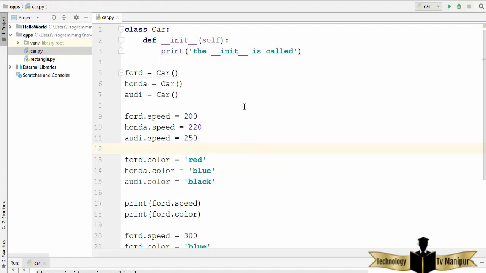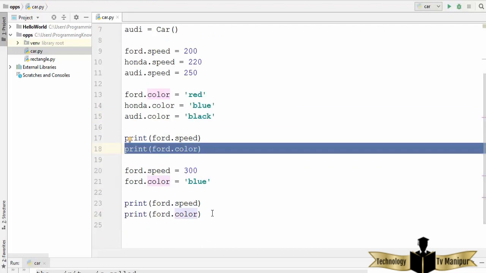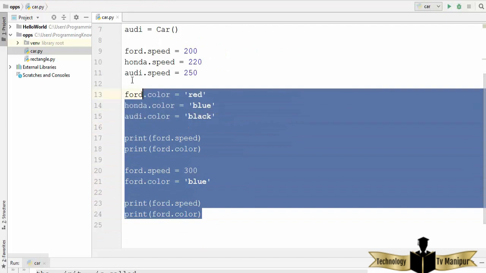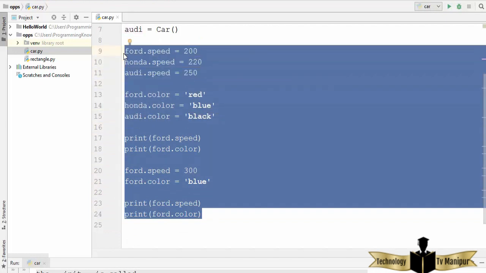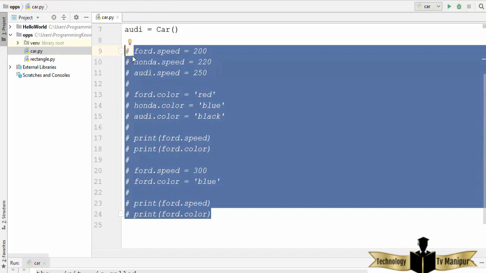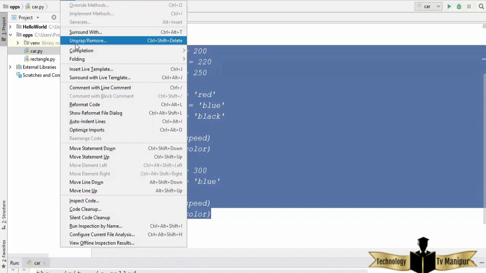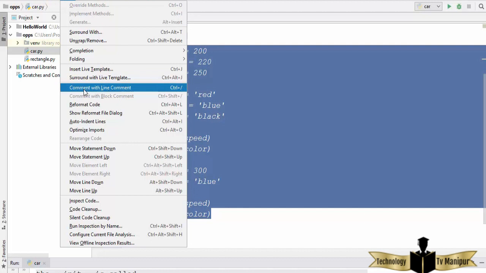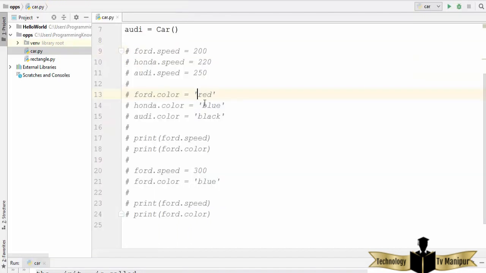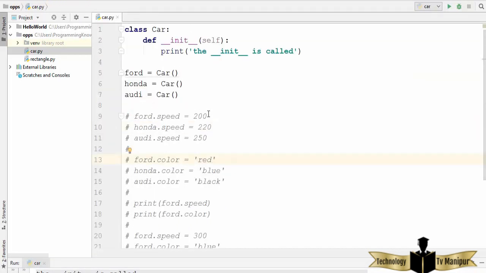Now as I said, usually the init method is used to initialize something. So instead of initializing the values of speed and color separately, let me first comment the code. I'm going to select whatever I want to comment, and then I can press Ctrl+/ to comment all the lines. You can also go to Code and use the option Comment with Line Comment, and you can see the shortcut for that, Ctrl+/. This is going to comment your lines of code.